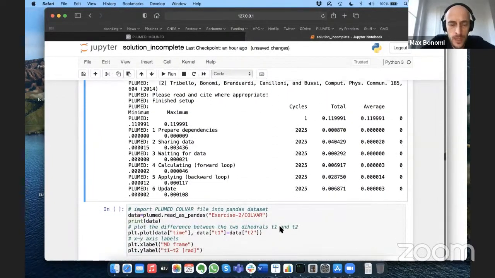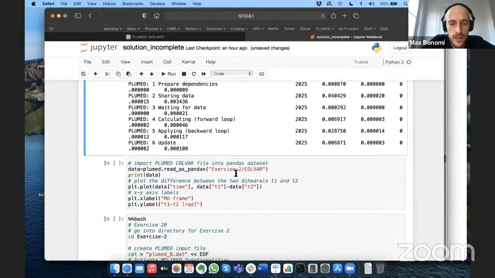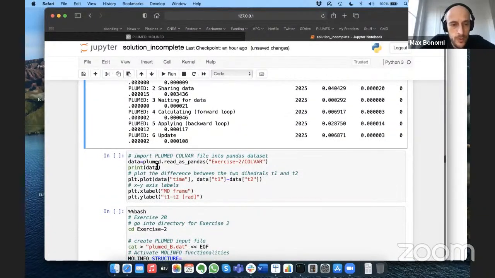Okay, now, if you didn't notice this, we can check that the 2 variables are, let's say, identical, by visualizing them or printing them on this notebook. So what we do, as we did before, is import the colvar file, which is now in exercise 2, as a pandas dataset, and we print it. We really just look at the numbers.